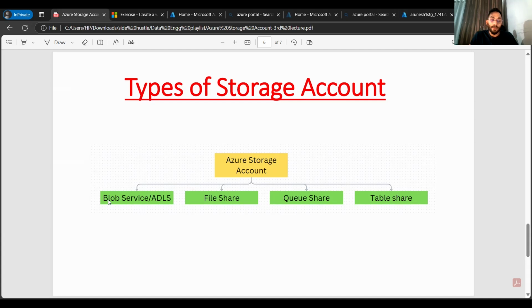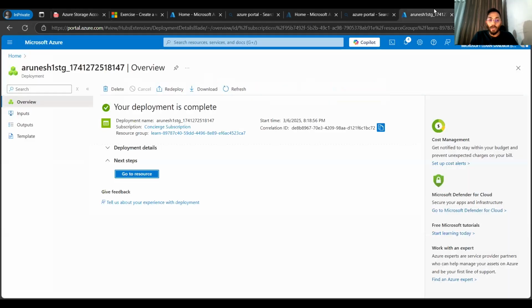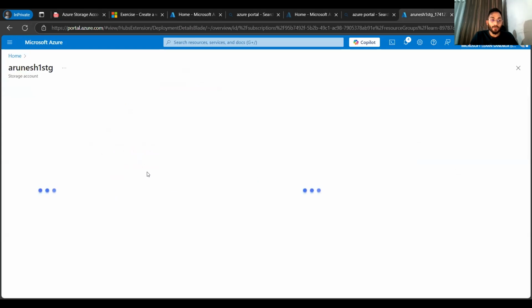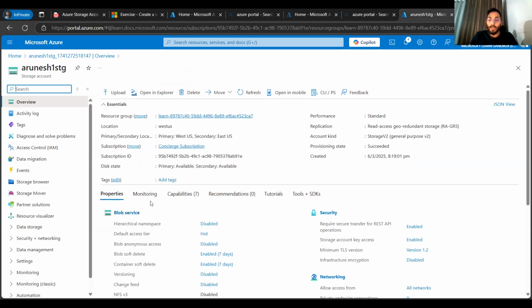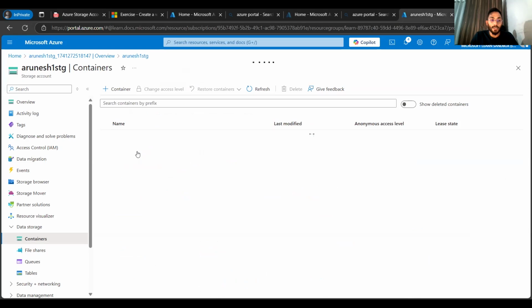For example, in blob service, we cannot create further folders, right? So suppose, let me go back to my storage account, and here, if I want to create any new folder inside of this container, I cannot really create it.